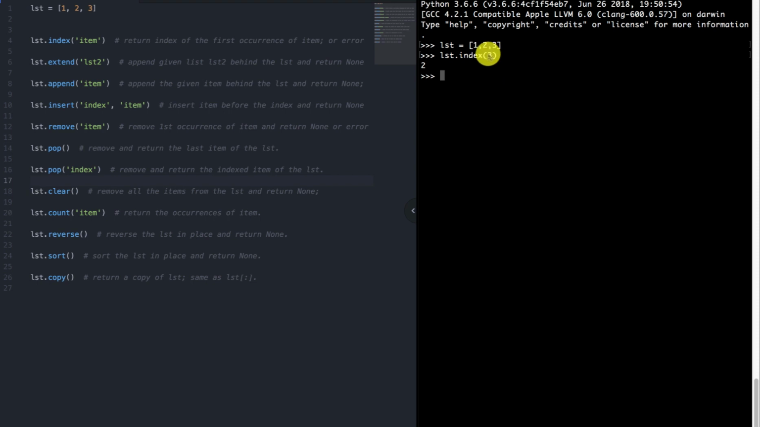But if you pass an object which does not belong to that list, you will get an error. So you can say list.index. Let's pass 4. 4 is not in that list. We get a value error: 4 is not in list.